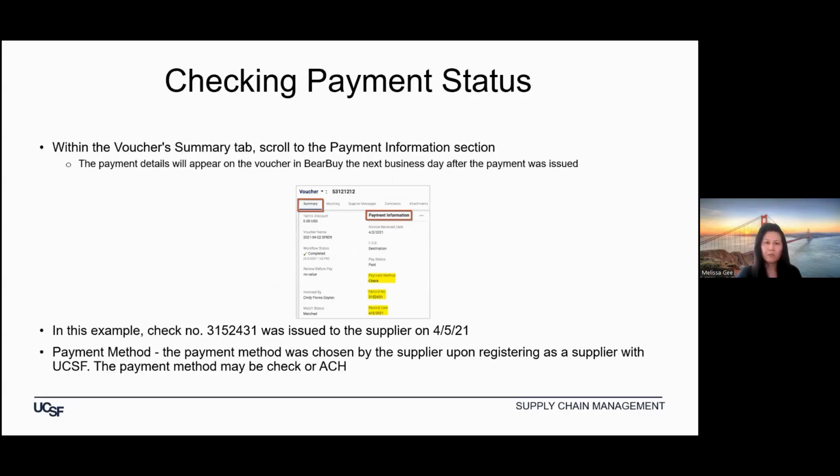Within the voucher summary tab, if the invoice has been paid, you can scroll to the payment information section and see the actual payment details. The payment details will appear in Bearby the next business day after the payment was issued. In this example, a check was issued, so you can see the payment method was check. You see the check number, and also the date that it was issued. The payment method typically is either check or ACH with these types of payments.